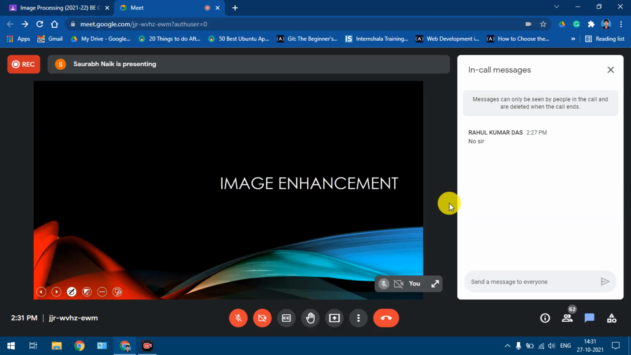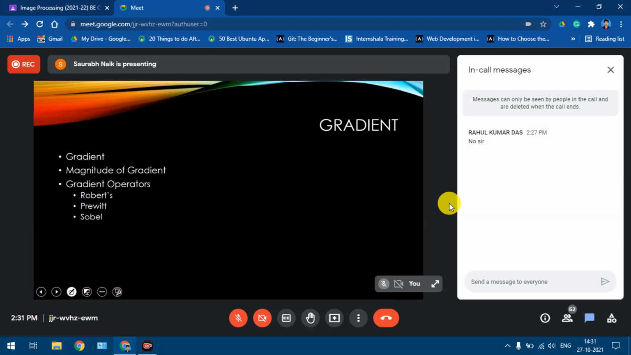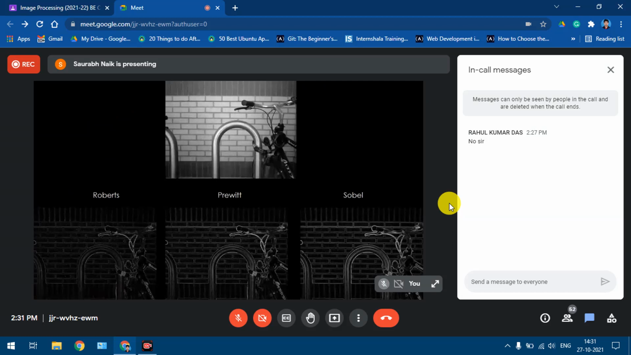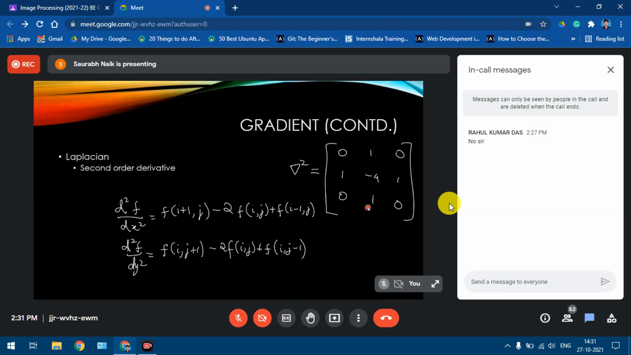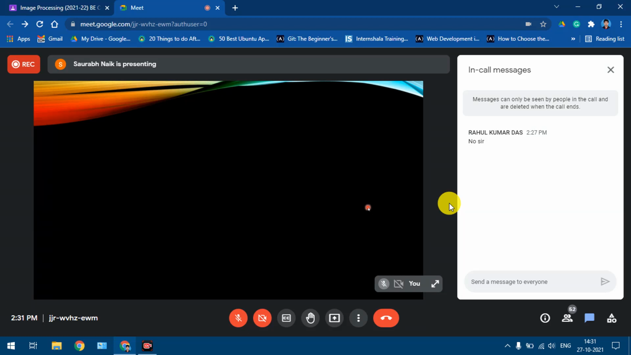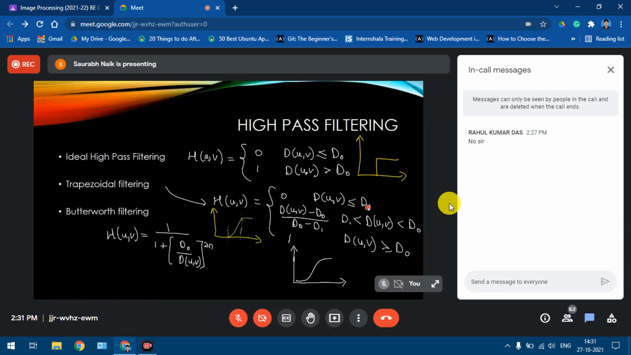Then we have image enhancement, which is basically image sharpening. If we have something like this as the input, we try to get the edges in that image. That will be your image enhancement. We have three different convolution kernels: Roberts, Prewitt, and Sobel. And we also have something called the Laplacian filter, whose output is the same, that is, it calculates the edges. And then we have the frequency-based methods. In that also we have three: ideal high pass filtering, trapezoidal filtering, and Butterworth filtering.